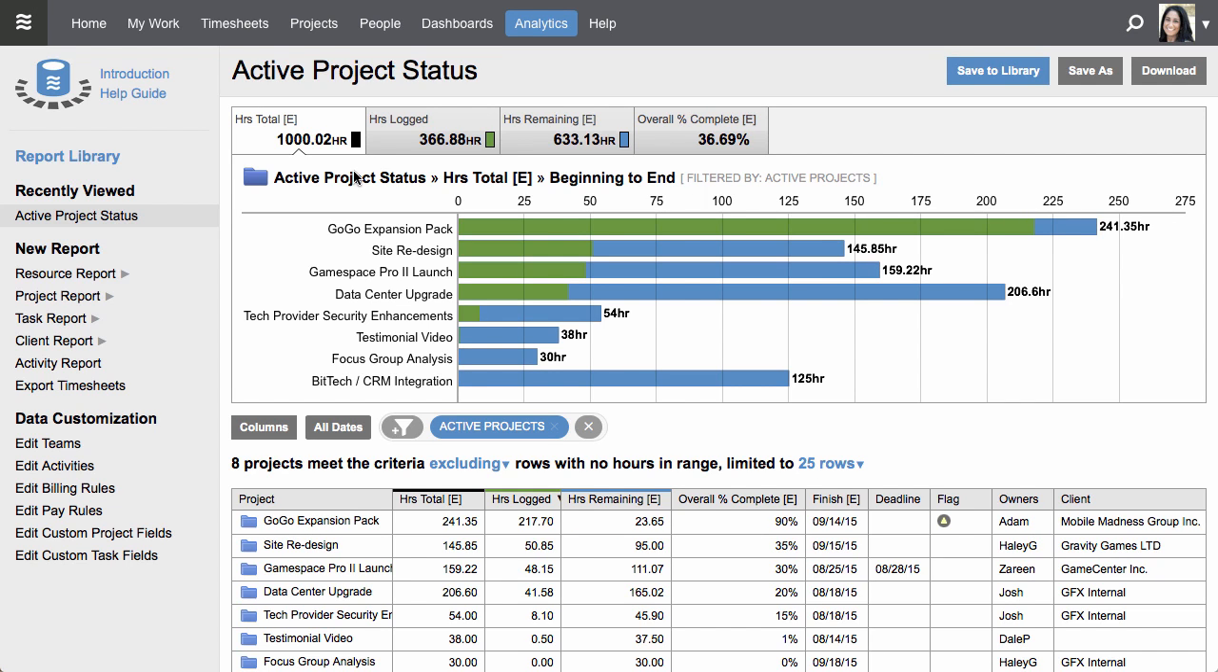So that's a quick overview of your LiquidPlanner workspace. Don't hesitate to reach out if you have questions along the way, and be sure to check out our video library to watch the rest of the Getting Started series.